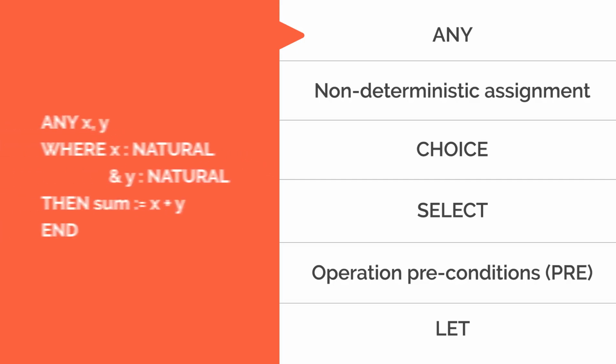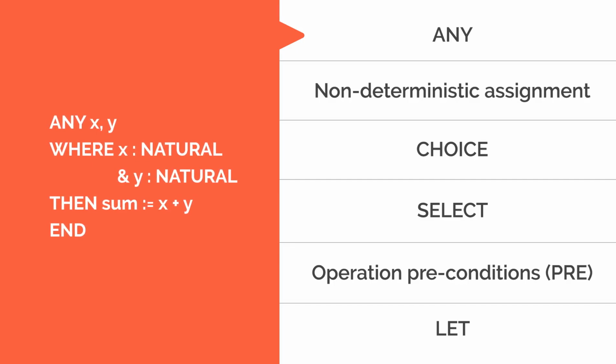Another example demonstrates that we can use more than one variable. In this command, we assign to sum the sum of X and Y. So we have two variables, X and Y, where both of them are natural numbers, so X belongs to natural and Y belongs to natural, and then sum receives the sum of X and Y.